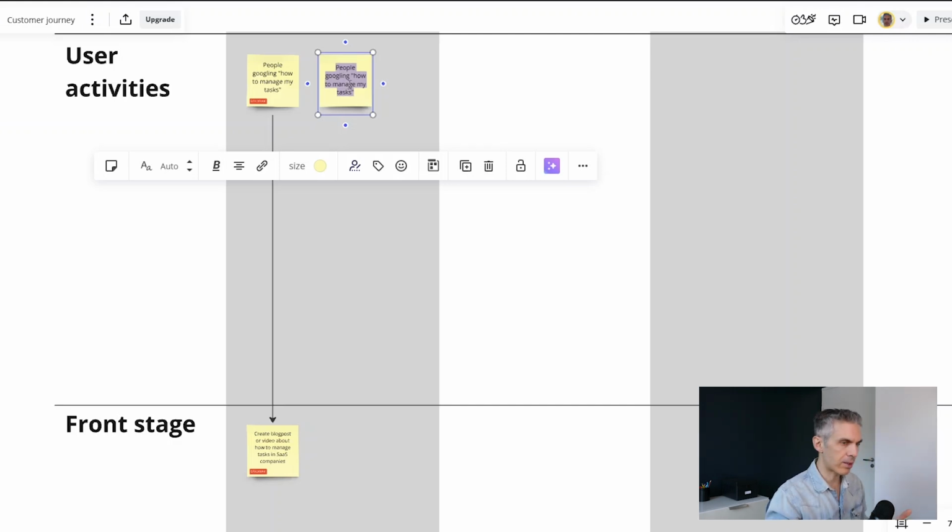It's like, okay, what is going to be the next activity or the next need that the customer is going to have? So potentially what they will want to do after they understand better how to manage tasks, maybe they want to know about tools for managing tasks. And let's say for software products.